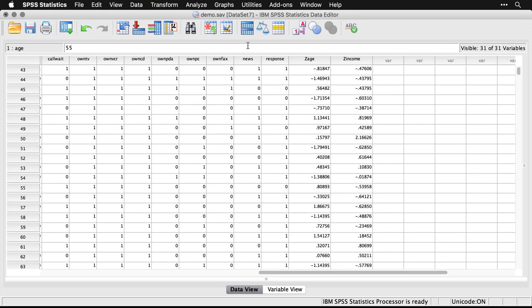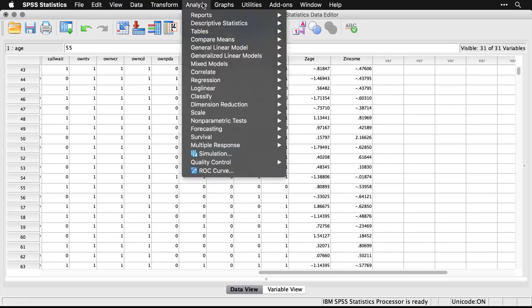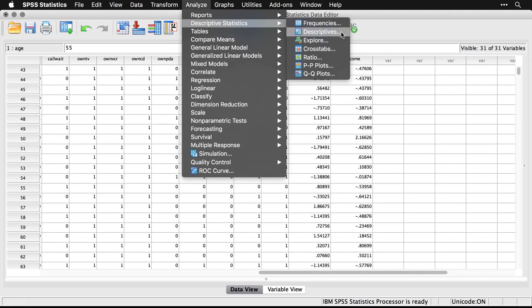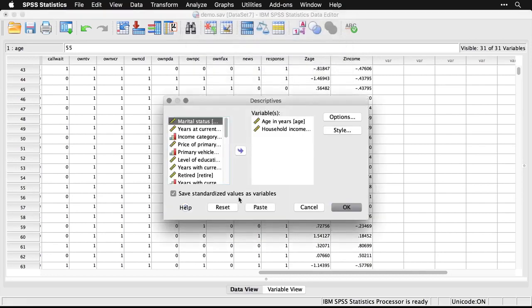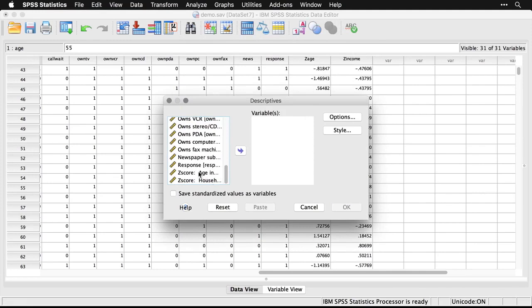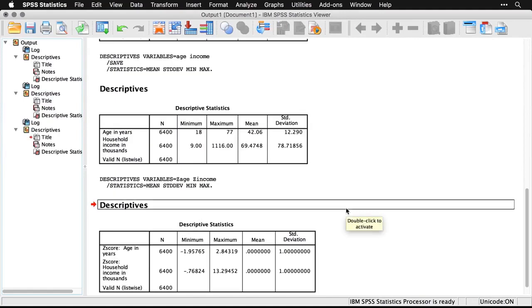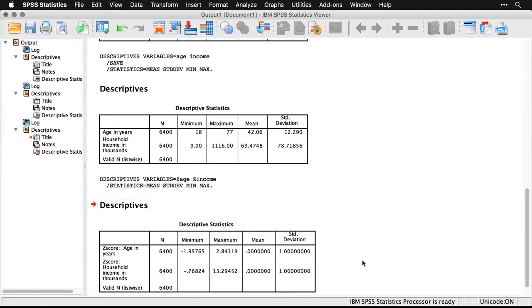Let's go back and get descriptives for those z-scores. So I'm going to come to Analyze, Descriptives. I'm going to reset this. Come down to see our two new variables. I'll do a little shift click to get both of them. Then pop them over here. Then I'll hit OK. And as you would expect, a z-score has a mean of 0 and a standard deviation of 1.